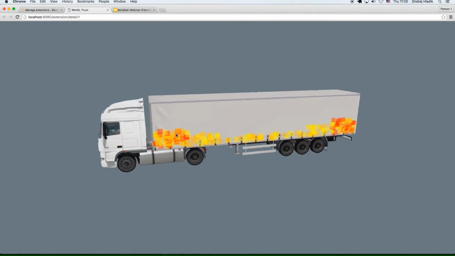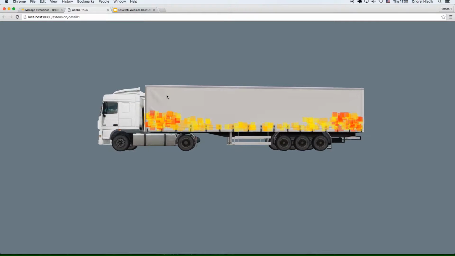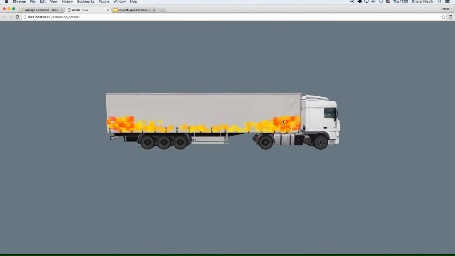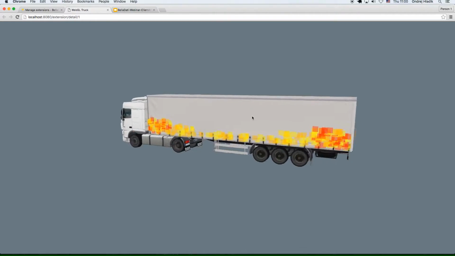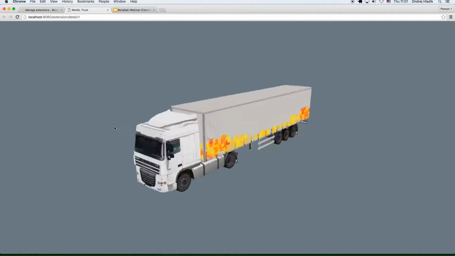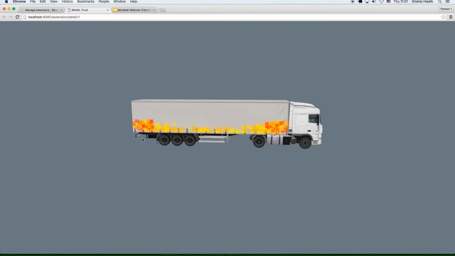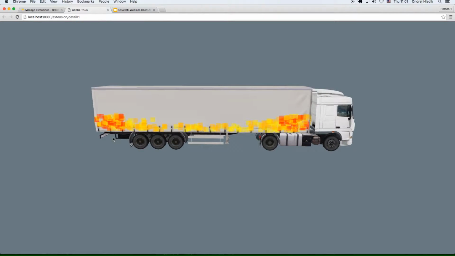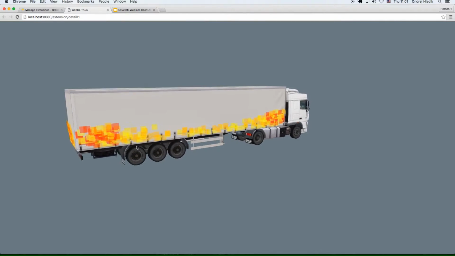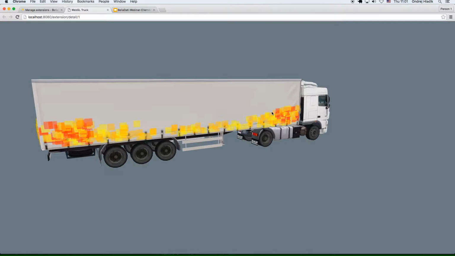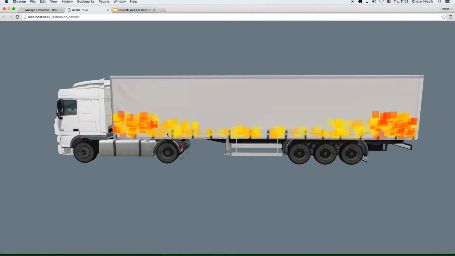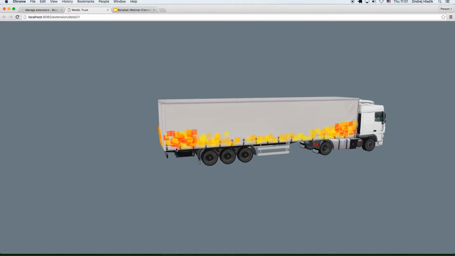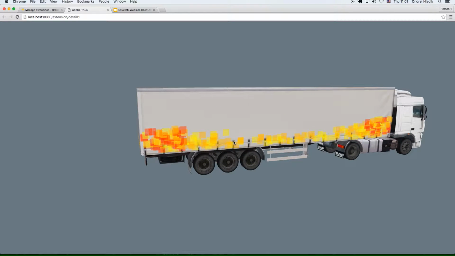This is a 3D model made in Blender, and on this model we will visualize data that we will get from BellaDati. So in this example we have a model of a truck, and each square on the side of the truck represents some impact of the cargo, and these impacts are also different by their color, which represents the strength of the impact.